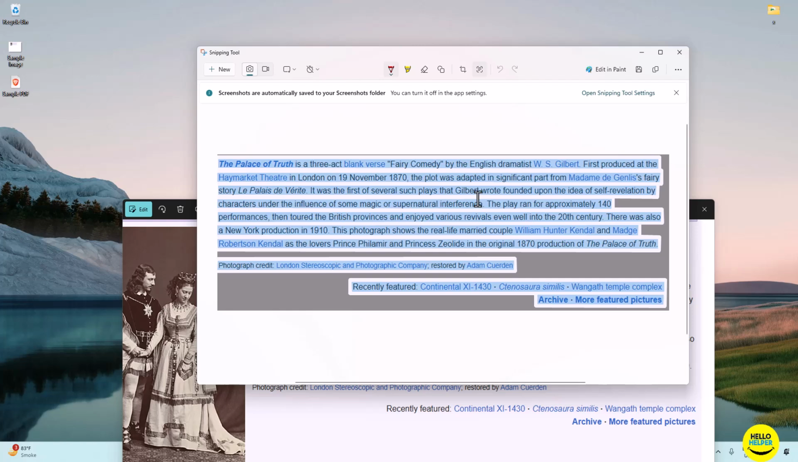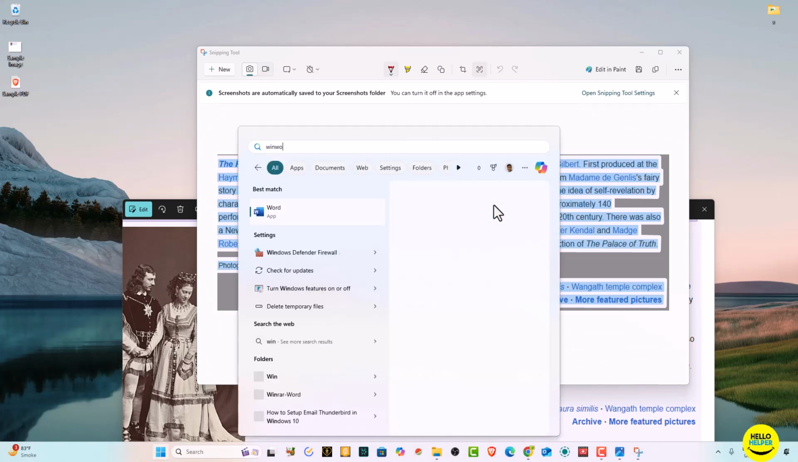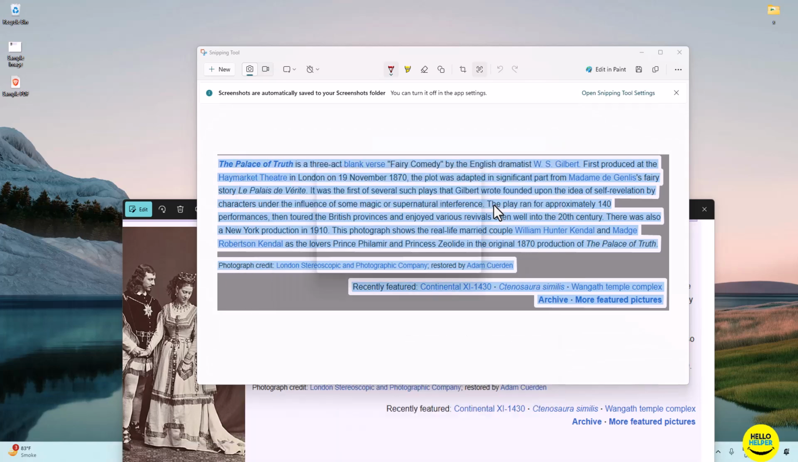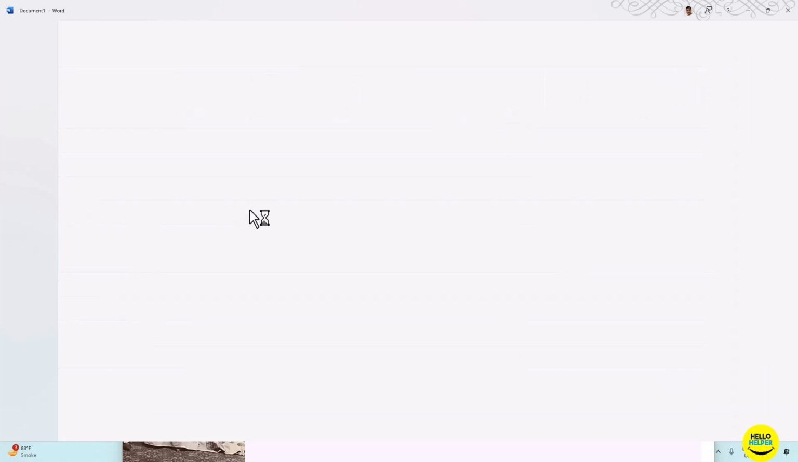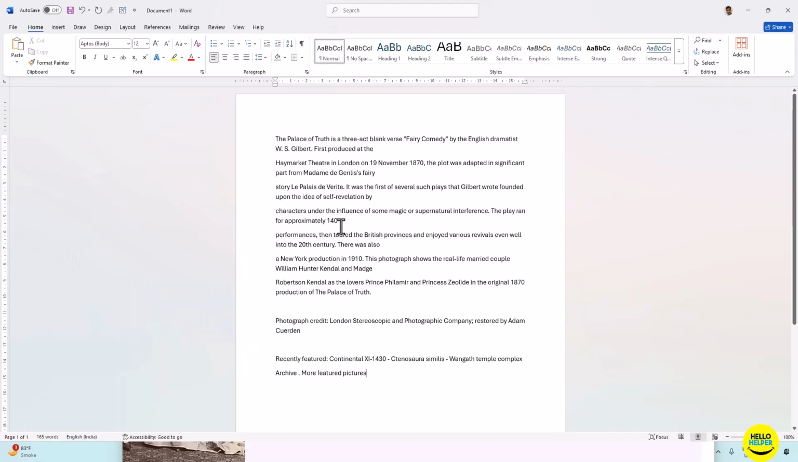We are going to copy this text, and now we open any software like Word, and paste this text into it. Now friends, you can see that I can easily copy any text from the image, right? This is the first method.